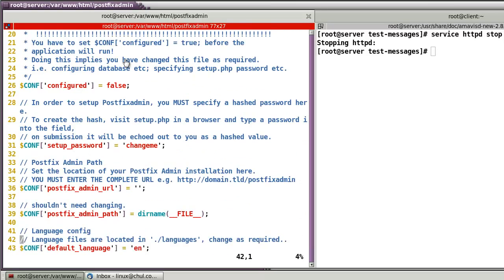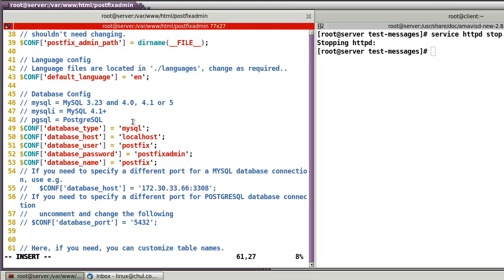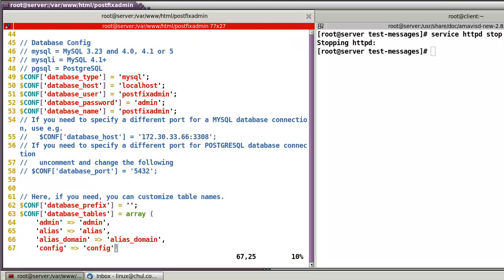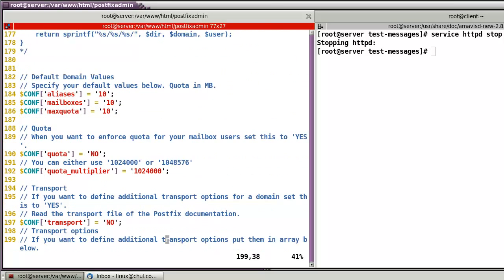So let's configure here. First one, line number 26 must be changed to true, and set a password later. For language, in my case I will use English. Here, line number 49, the database type is MySQL, host localhost, user postfixadmin, and the password is admin, and the database name is postfixadmin. Okay, admin email here, I will change this one to tlanchar.com like this, and the SMTP. Okay, let's finish here.